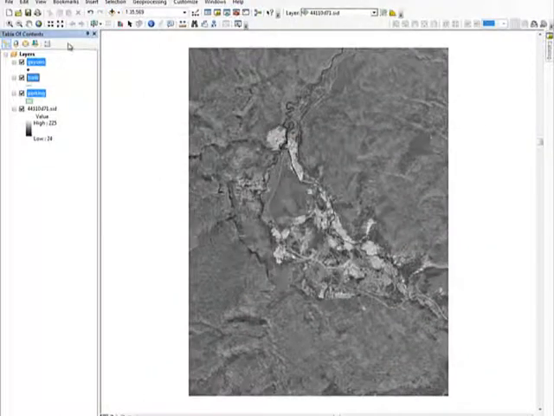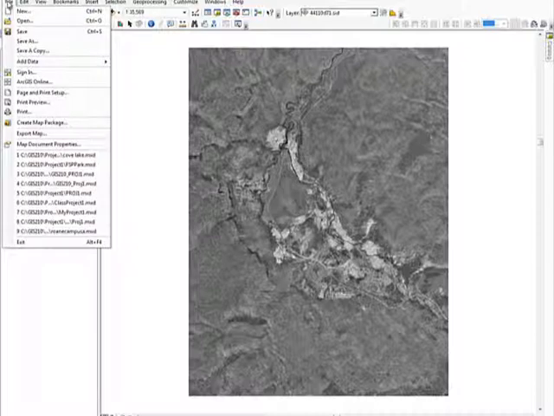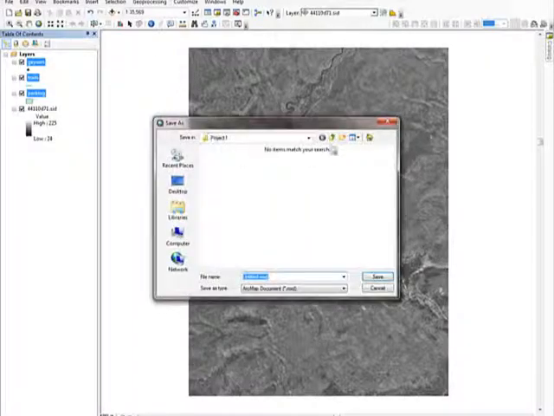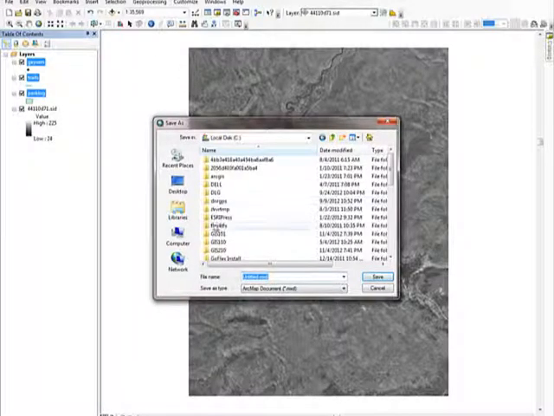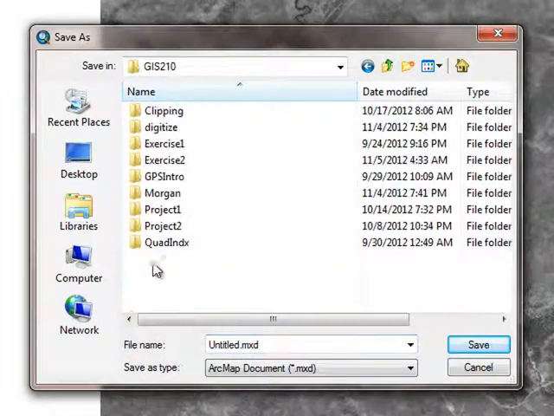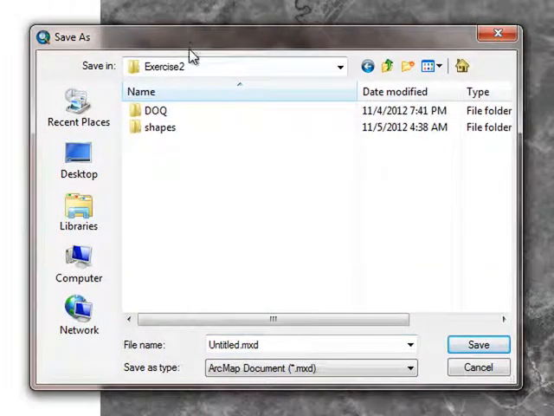They've now been added, and before I start doing anything, I'm going to go ahead and save my project. This will make it easy for me to save on the fly as I'm working. I can just click the Save button periodically. So we'll go to Save As, and in this case we will save it here in the root of our Exercise 2 folder, and let's just call it Exercise 2.